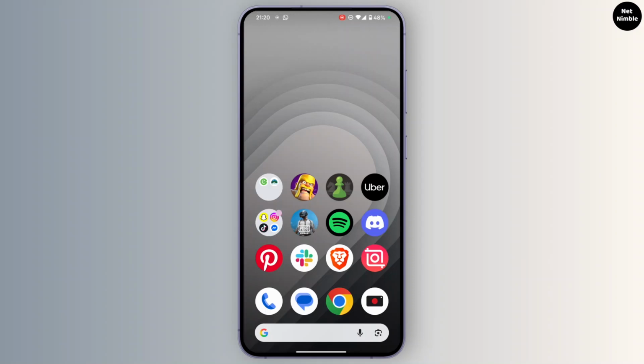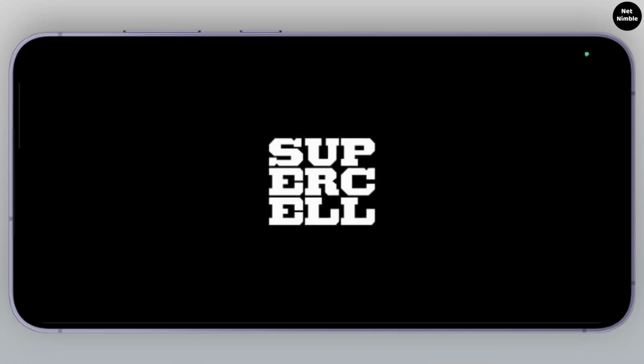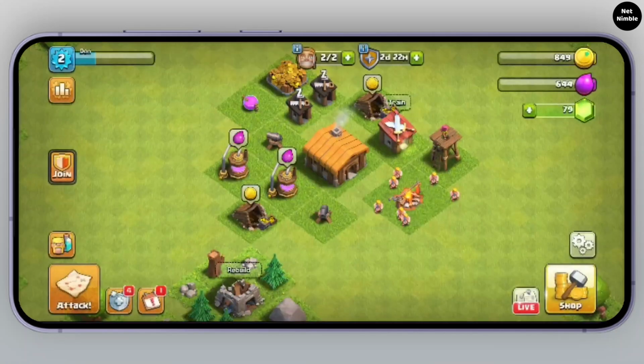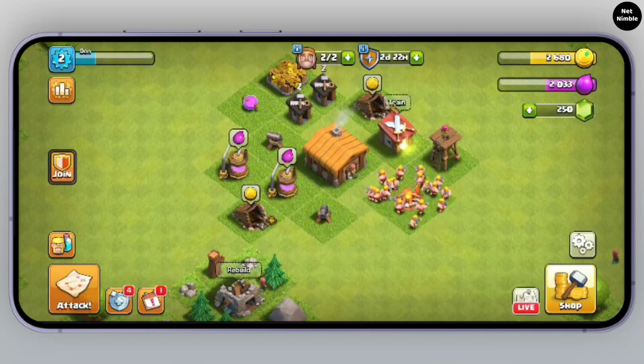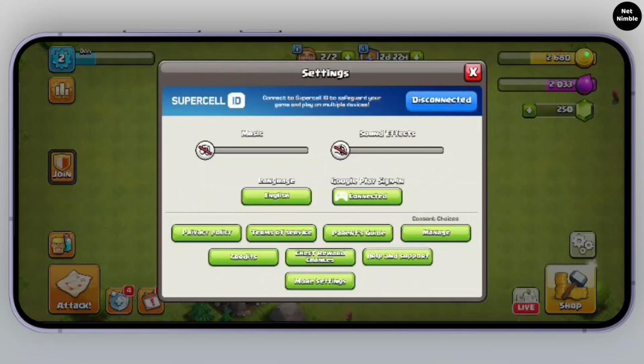So the first step is locate your Clash of Clans and then open it up. After you open up your Clash of Clans, let it load. And after it loads, you'll need to go to the game's settings. You'll find it on the bottom right above the shop. Tap on settings. And after you tap on settings, you'll find Supercell ID on the top of the settings. If you see disconnected, tap on that.